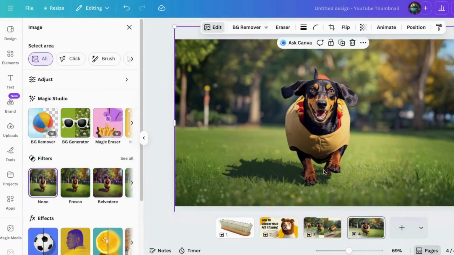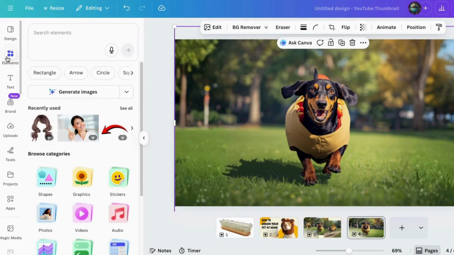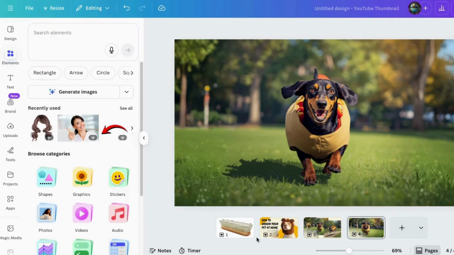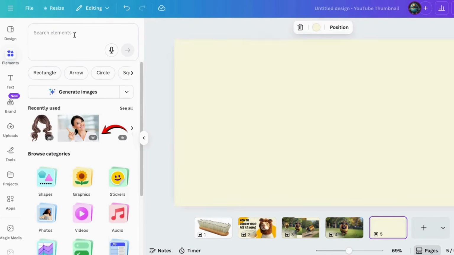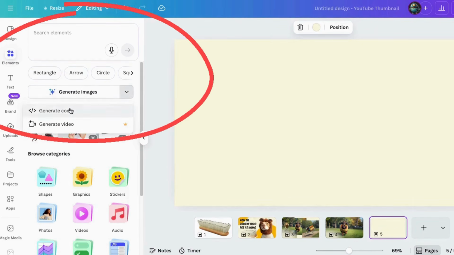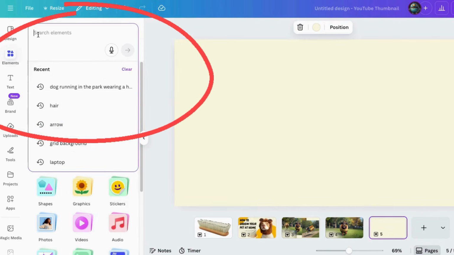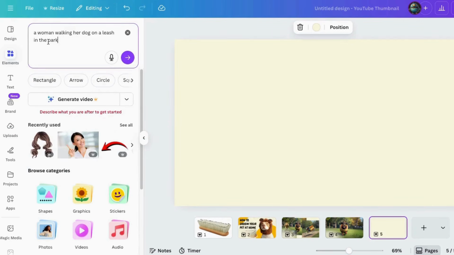So we're still in the dog grooming niche, so I'm gonna add a new page. Let's go back over here, and this time instead of an image, how about we generate a video? I'll describe what I want. So how about a woman walking her dog on a leash in the park? And let's see what we get.